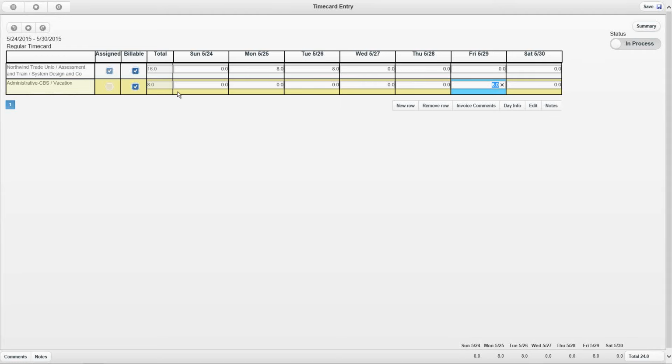Now, other information I have on the screen at all times is that I can always view total hours entered for the week. In the bottom right-hand corner, you'll see my total hours of 24, and then you'll see the total hours by day. So it is broken down by day and so forth.